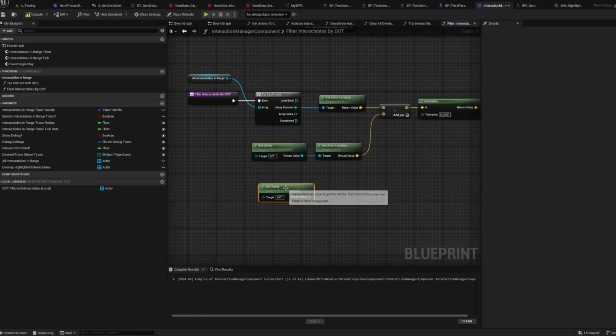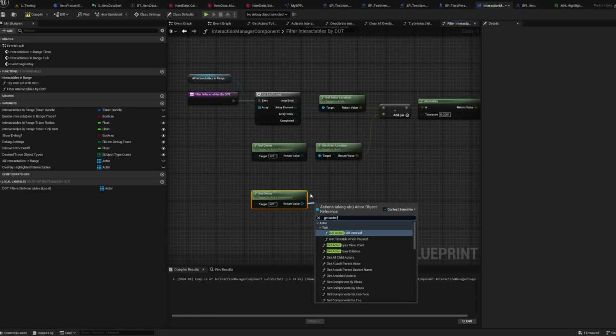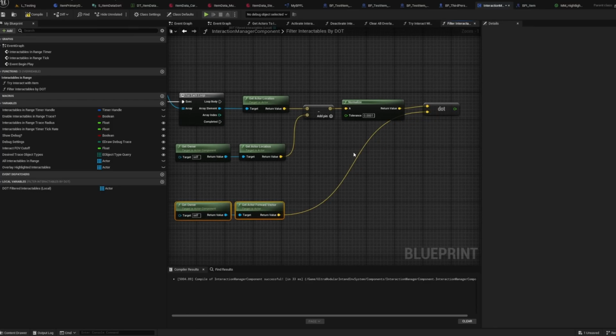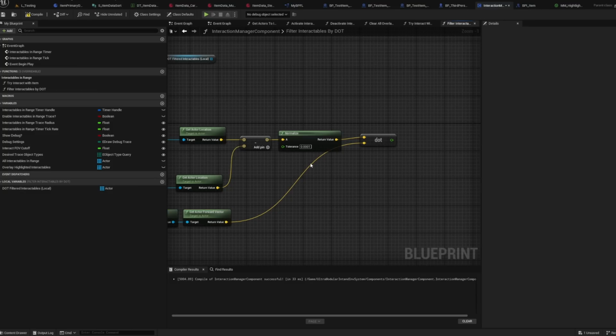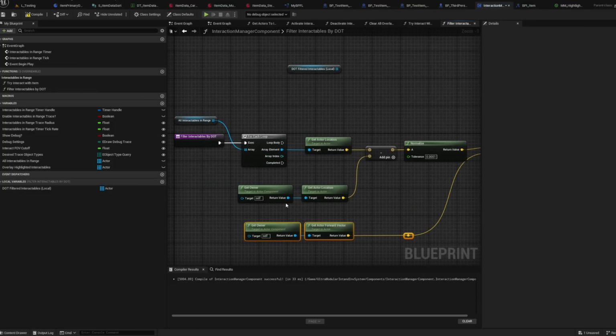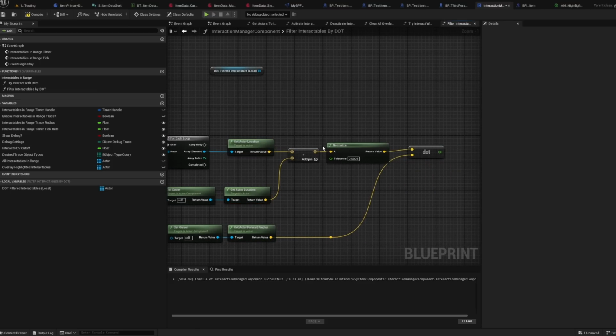So now that we have a direction, we need to do a dot product comparison on it. And we want to compare it with our owning character, the owner of this interaction manager component. We want to compare this direction we got with this direction, if that makes any sense. It's kind of complicated to explain, guys. Bear with me. But subtracting these two actor locations basically gives us a direction that the item is in relation to our character.